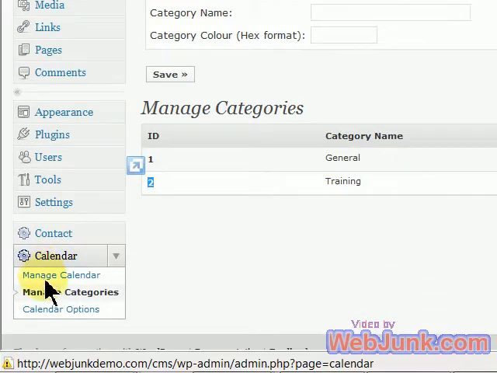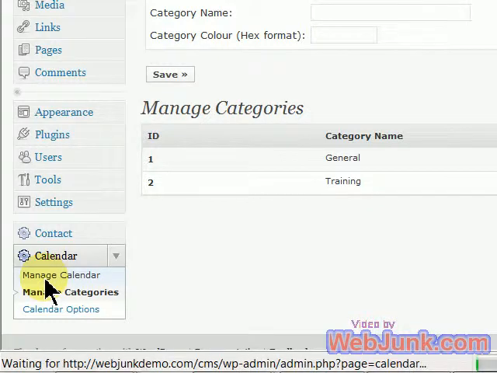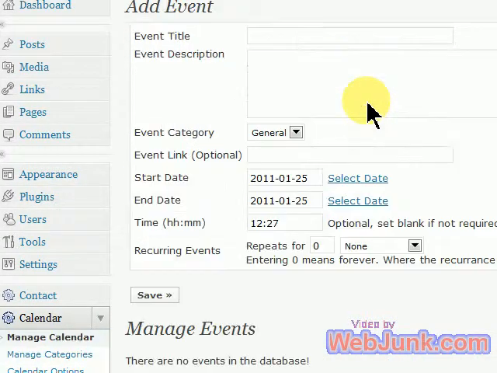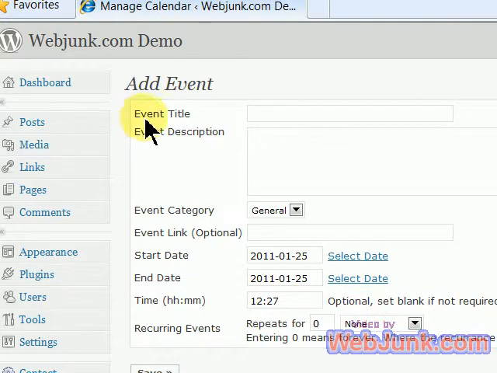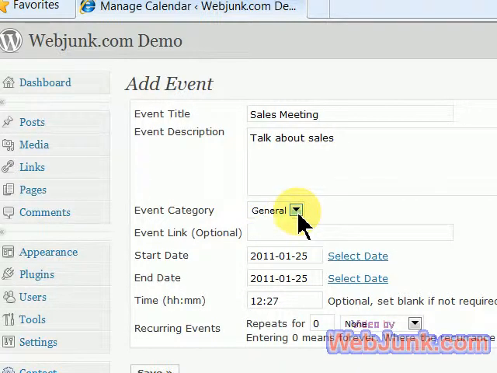Now we'll go to Manage Calendar. My connection is slow. We'll go to Event Title. So we're going to say Sales Meeting. And if you want a description, talk about sales. Excuse the delay. And here's the event category. And you could select training or general. We're going to do general.